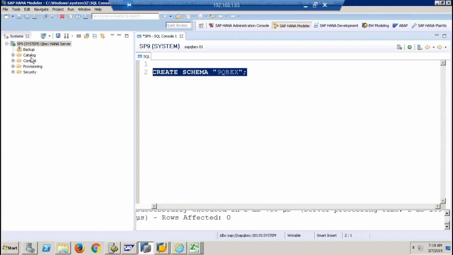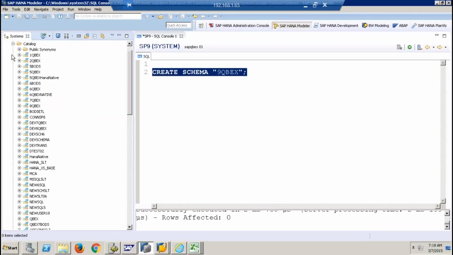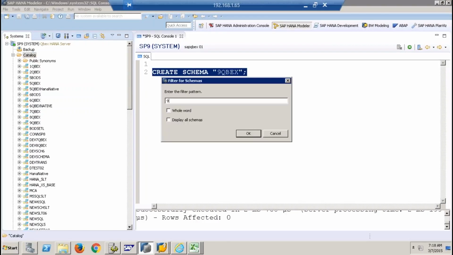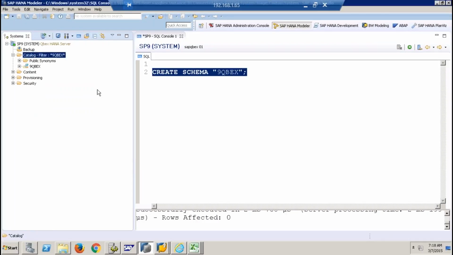Okay. So if that is done, I should see my schema here. If I just say refresh, I see a schema called 9cubics. Let me filter only for that schema. Filter 9cubics. So I have a schema.